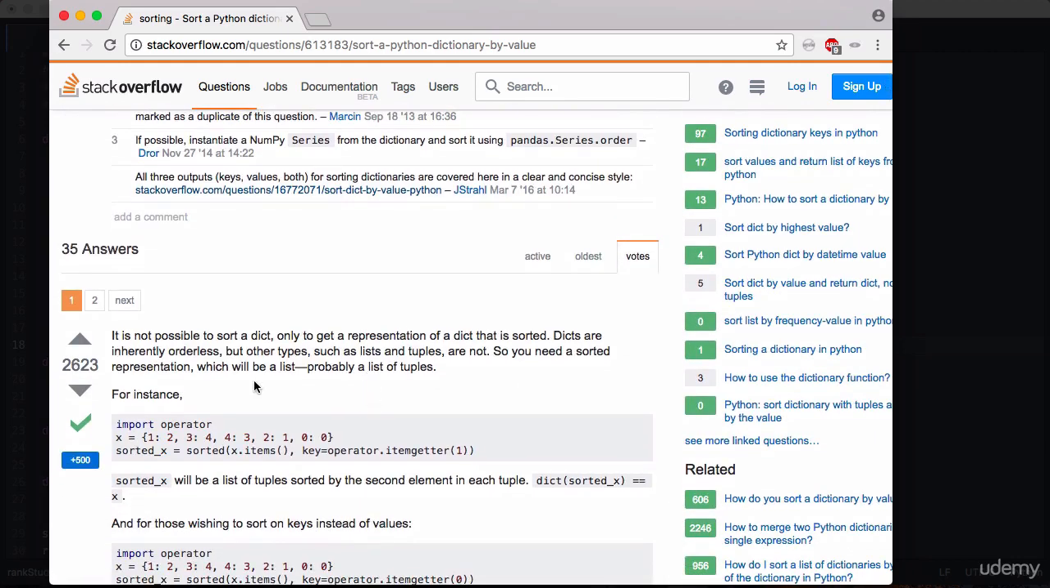Right on top would be the solution with the maximum number of votes. At the time of recording this video, the solution has 2623 votes, and the green tick mark says that the user who had posted this question has found this reply helpful. So what I would suggest you do is don't just copy paste the code which is there on Stack Overflow. You will not be having much of a learning if you do that. Go through the code, understand what it does, and then go to your program and implement it.